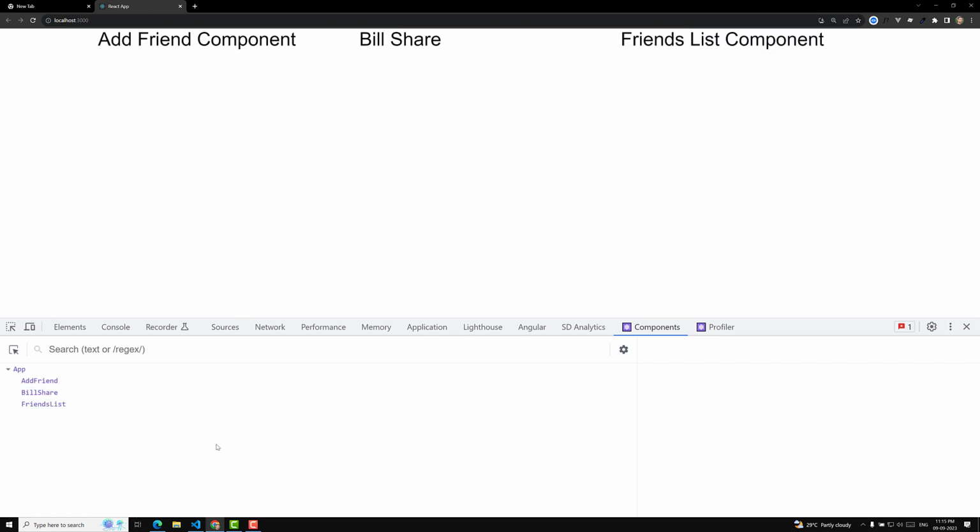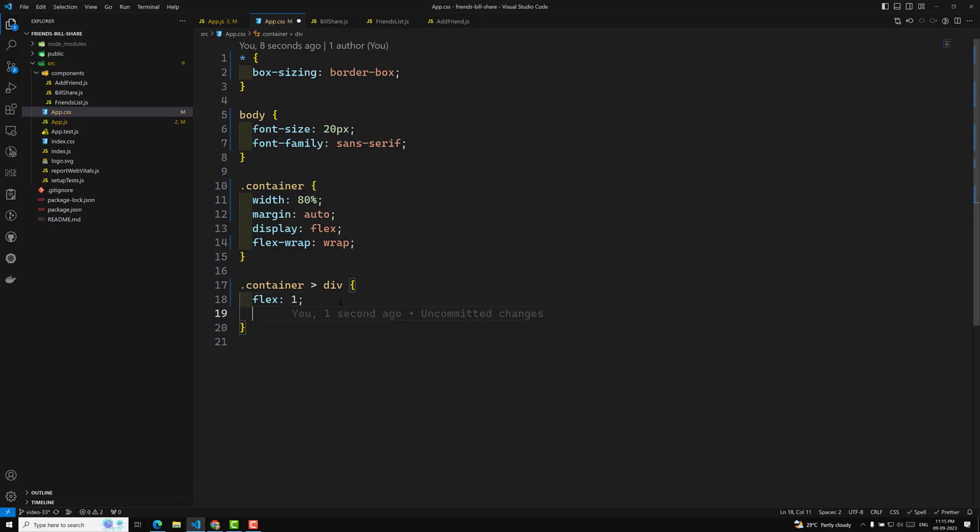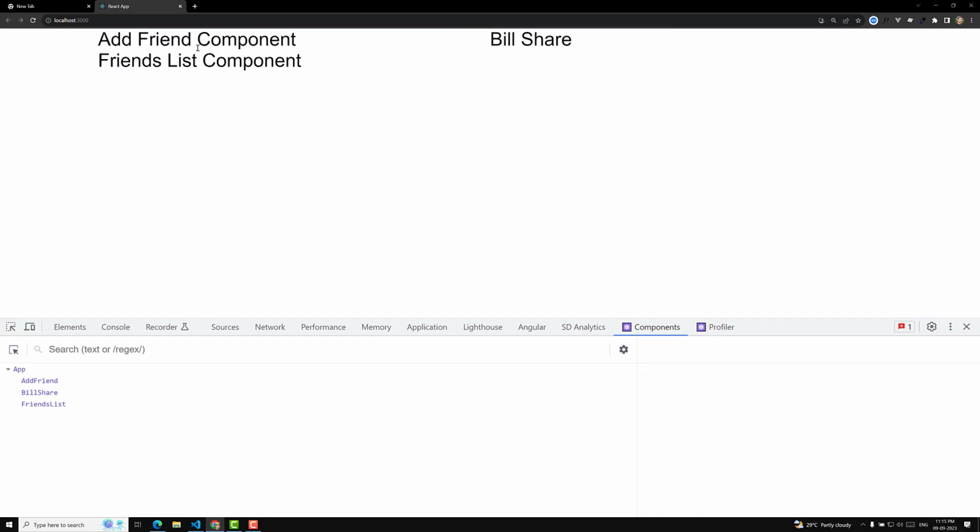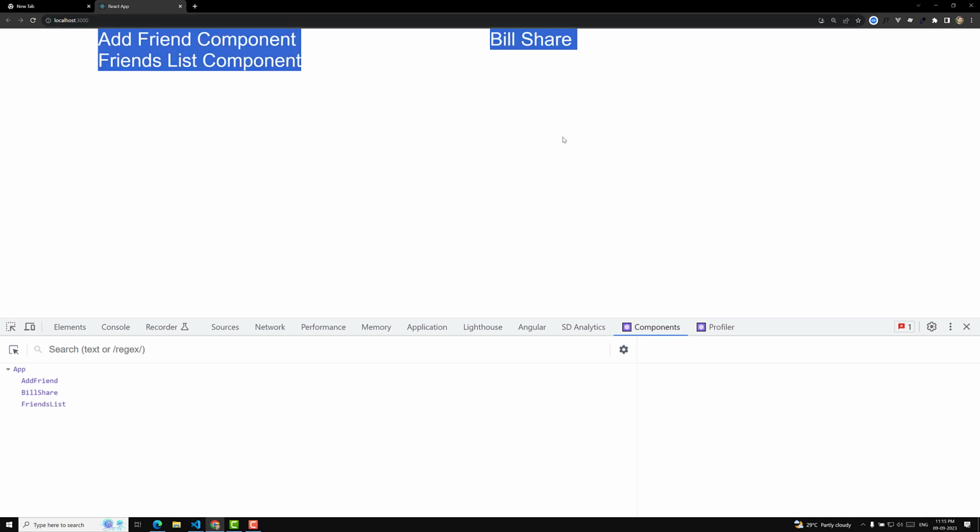So here I will make this one flex basis 50%. So each one should take equal height, something like that. Yeah. So now we are having it like this. Now fine, we are able to see this add friend. Now let's design this add friend component.